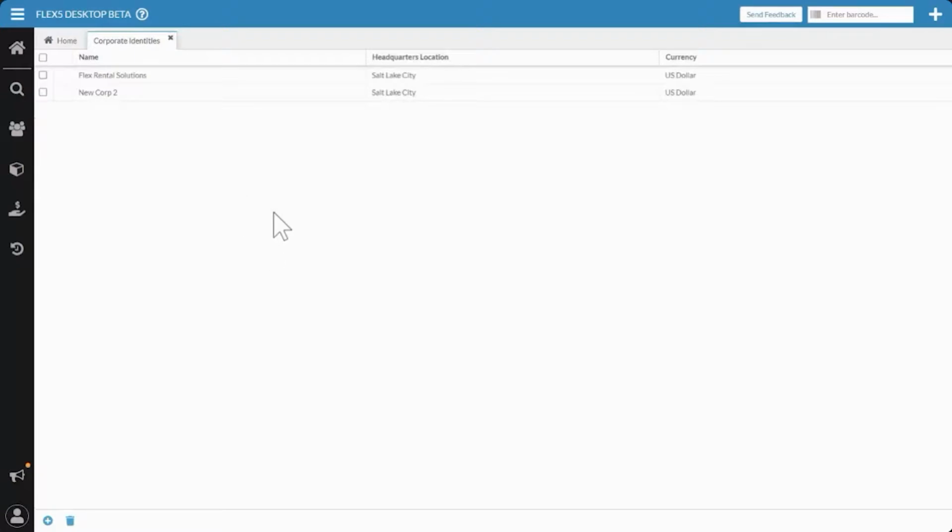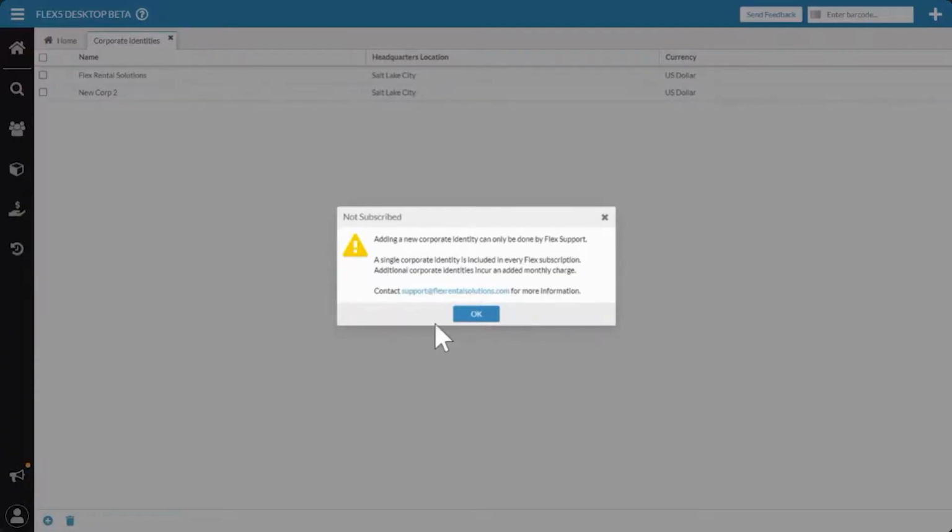Okay, now before this started, I added a new corporate identity that I haven't edited. I want to highlight for you that you do not have the permissions to add a corporate identity to your system. If I go down here, I'm not logged in under my support login. It will mention that can only be done by Flex support because this does increase your subscription cost. Now, I will tell you, I'm not saying that you have to do that. You could rebrand your main corporate identity. We're not trying to do this to convince you to give us more money.